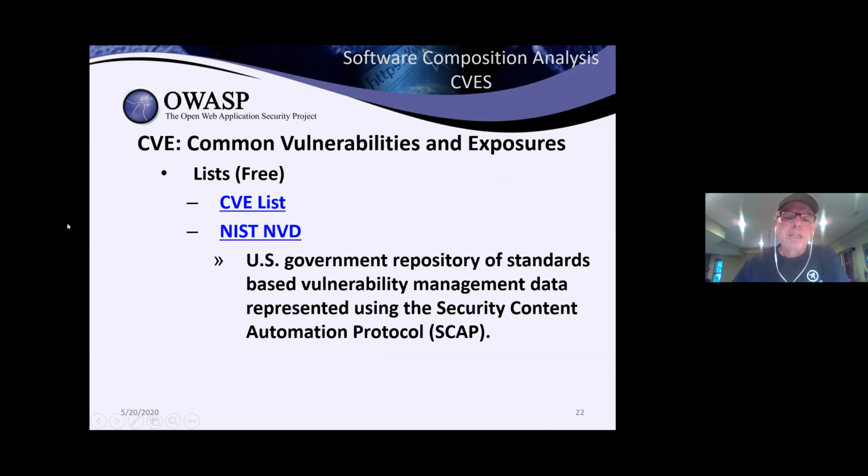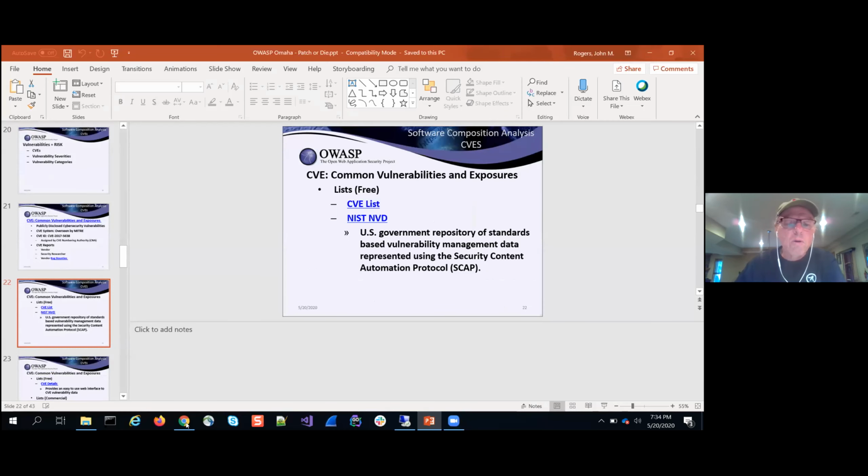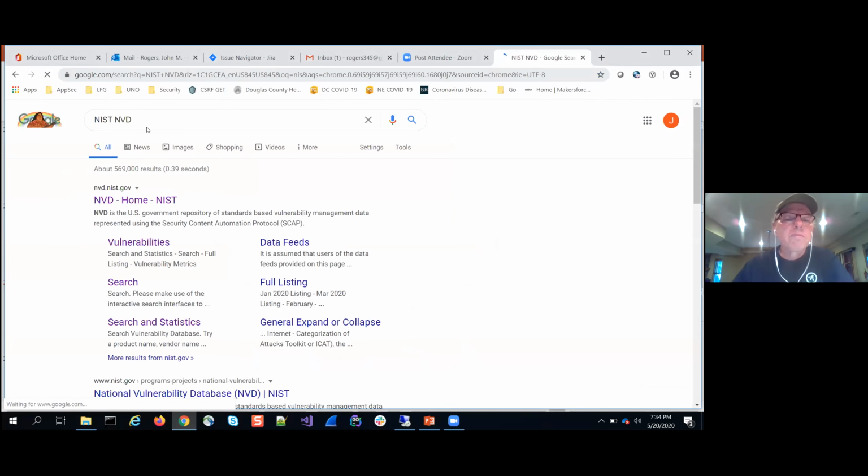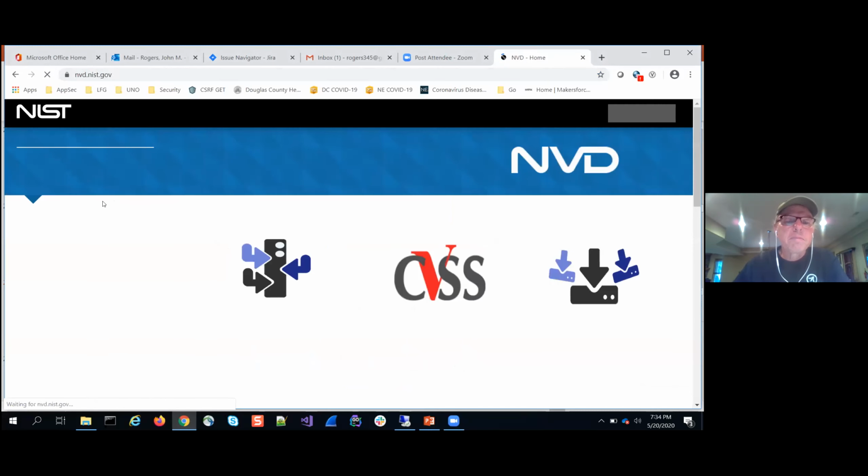Getting into the lists, I might jump out here so I can show a couple. There are a couple of very good free lists: the CVE list and the NIST NVD. The NIST one is a government repository of standards-based vulnerability management data represented using the Security Content Automation Protocol. So you can pull that in, and if you've got SCAP tools, you can start to manage that information. So I'm going to jump out of my show here and bring up the NIST NVD.